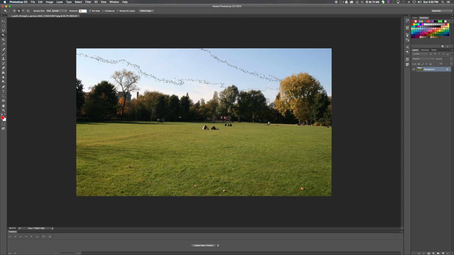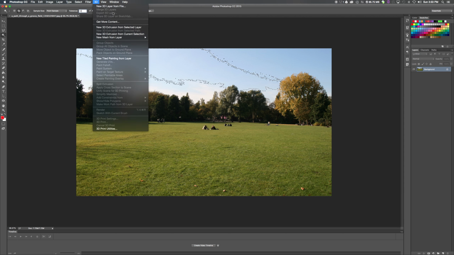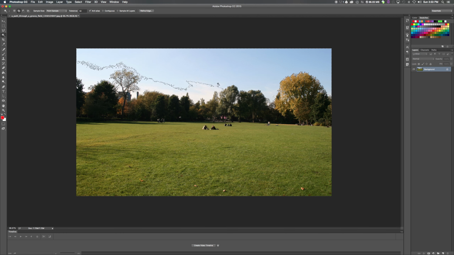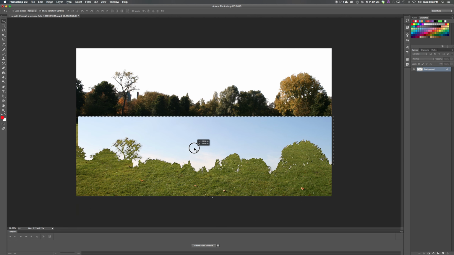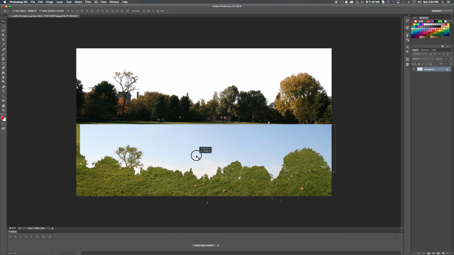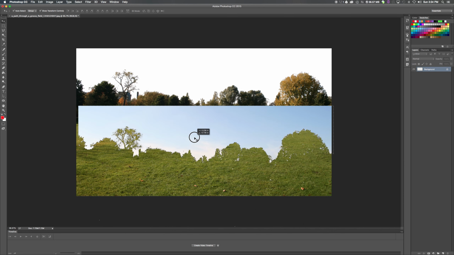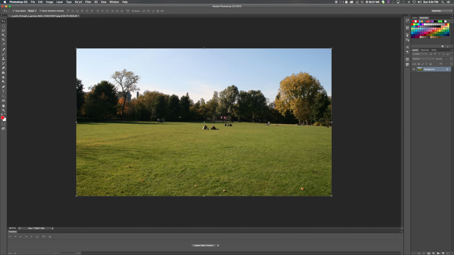If we turn the tolerance up to 50, it will select even more blue. And now if we grab the sky, we can move it. Essentially, the sky has just been erased because we selected it with the magic wand. Cool. Select, deselect. Quick overview of that tool.